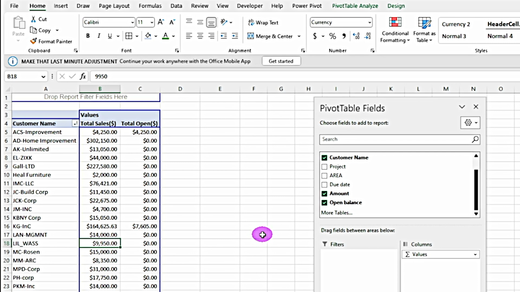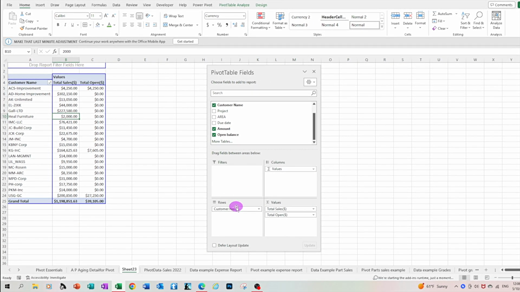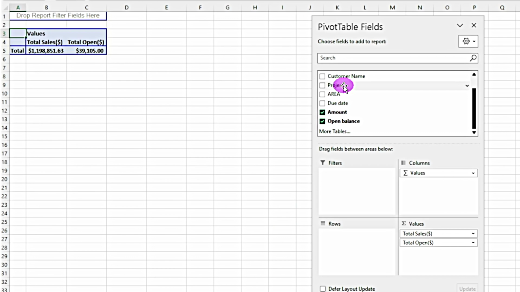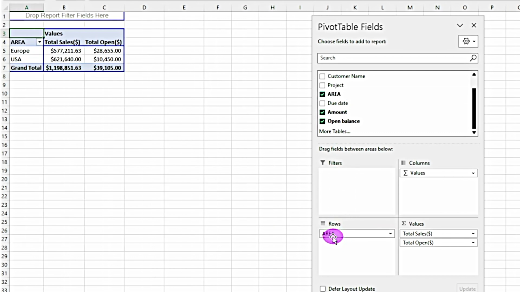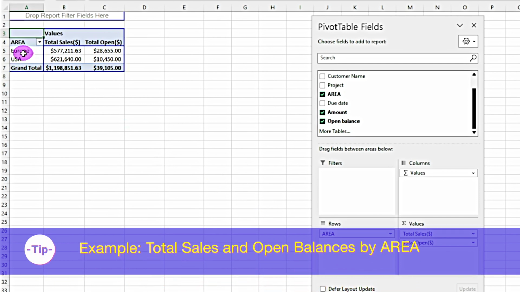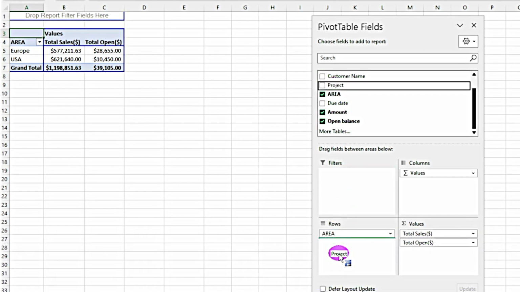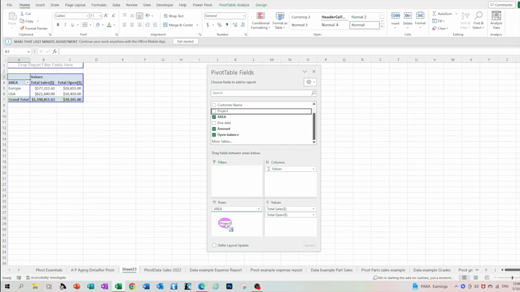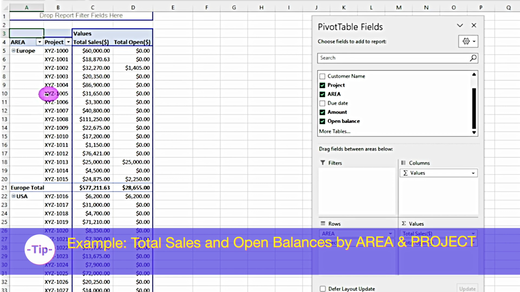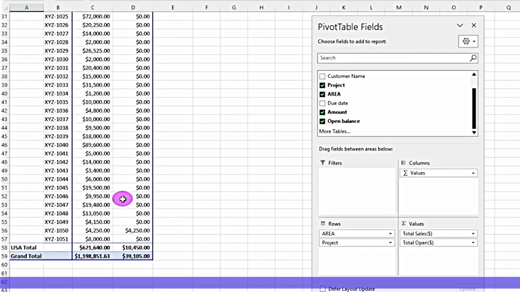Let's perform more analysis on our sales data. So let's remove the customer name. Let's add the area. By adding the area, right now we have total sales and amount owed by area, Europe and USA. Let's bring the project also in. So now we're looking at a breakdown of the sales by project for each area. There is a subtotal by area, and then you have the grand total.